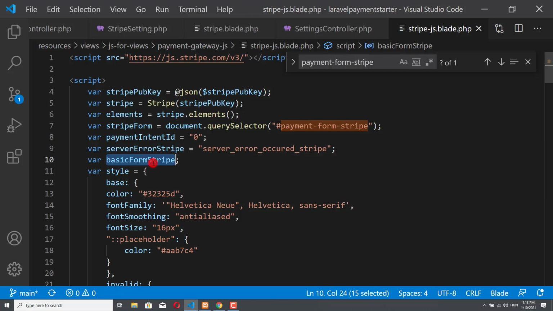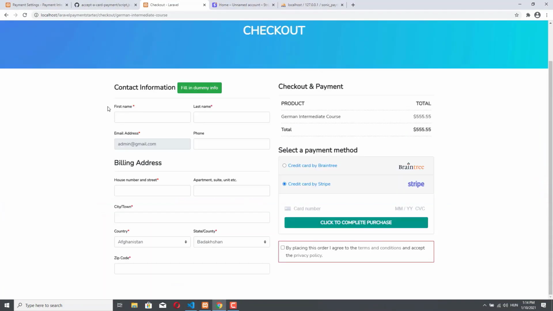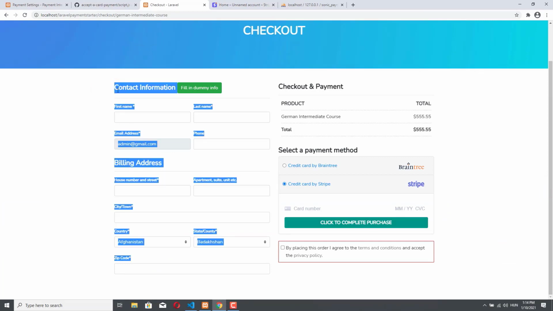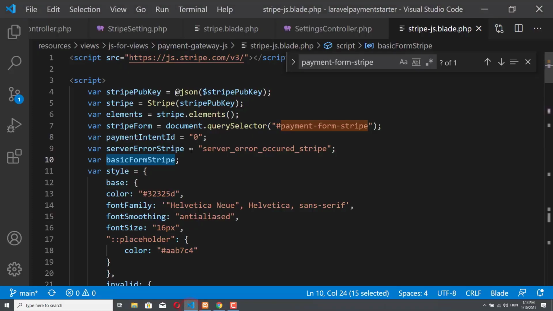I also have a basic form Stripe variable. I will save form data into this variable. I can tell you that I will save data that I want to validate into that variable, so I will save the contact information and the billing address into this JavaScript variable, and also the total amount. Let's go back to the JavaScript file.